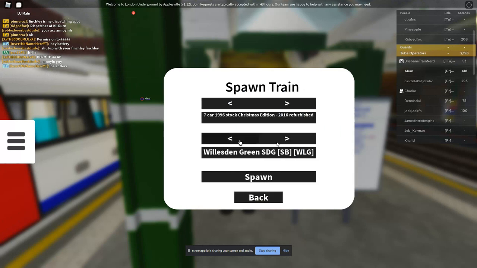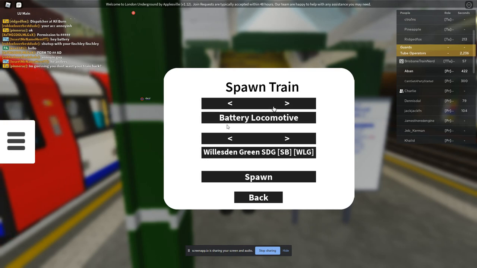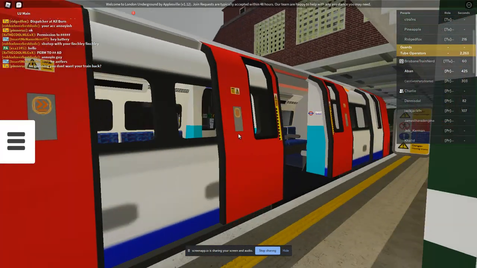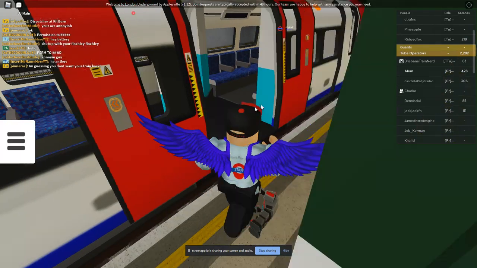So you have to change where your destination is and what cart you want. You may not be able to get all carts because some you need to buy with Robux. Anyway, so let's get into this. The rest are Robux, so you can only spawn the 7 carriage one in.